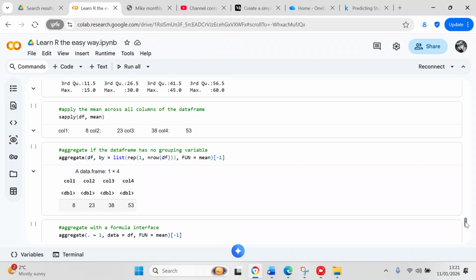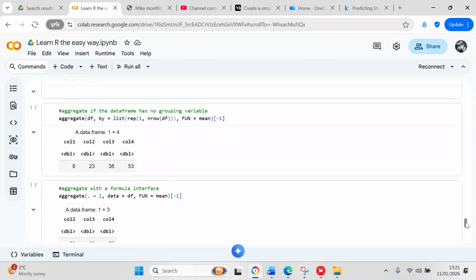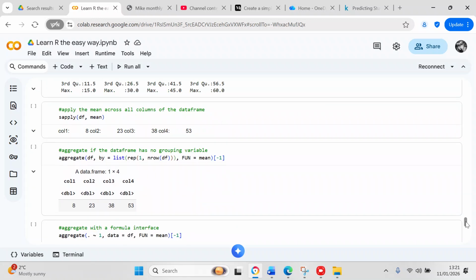And so you've got column 1, column 2, column 3, column 4. The mean is 8 for 1, 23 for 2, 38 for 3, and 53 for 4. And you can see that those values are exactly the same as we had in the previous cell, which was sapply(df, mean).